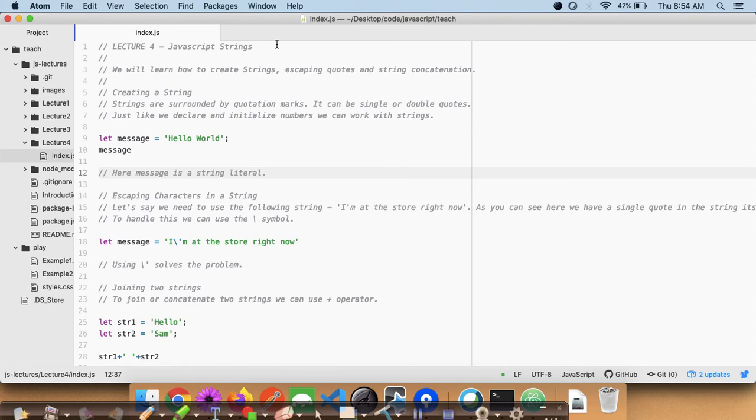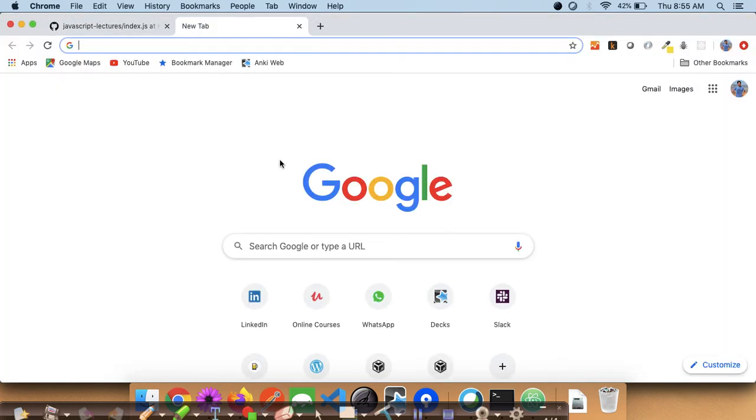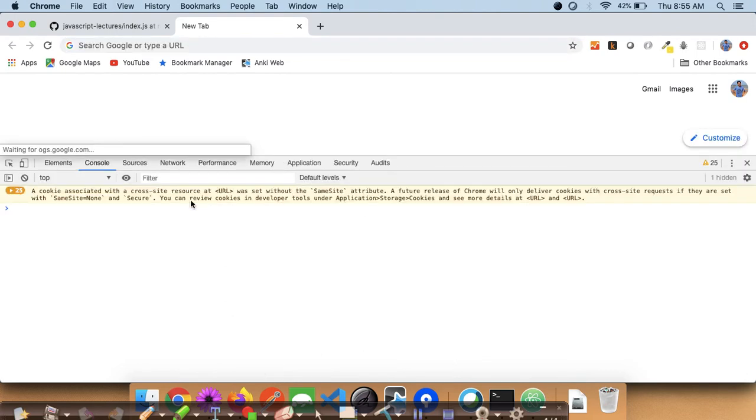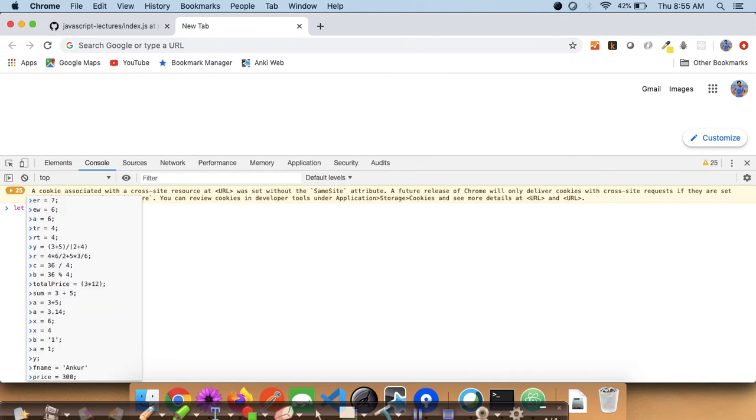So let's get started. So what are strings? Strings are anything you give within quotes, put simply. So let me take an example to start with. I'll be using the developer tools to run the examples. It's available in most of the browsers, so you can go to Chrome, you can go to Firefox, just open the console.